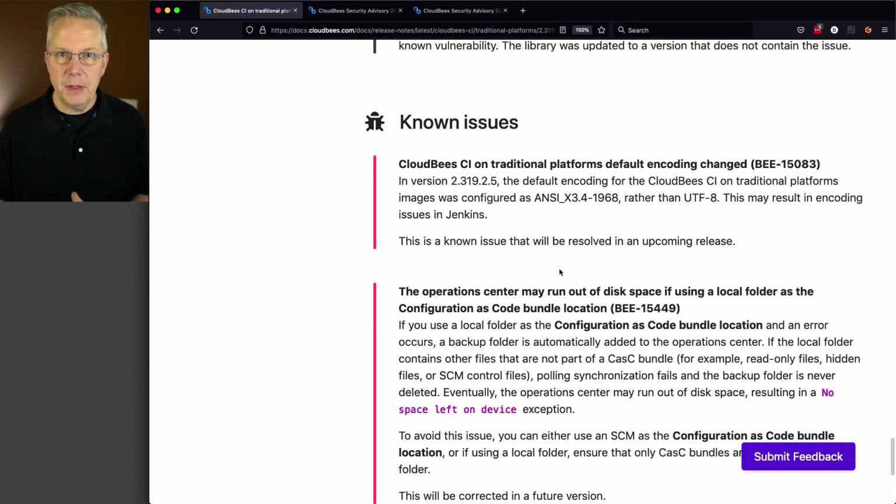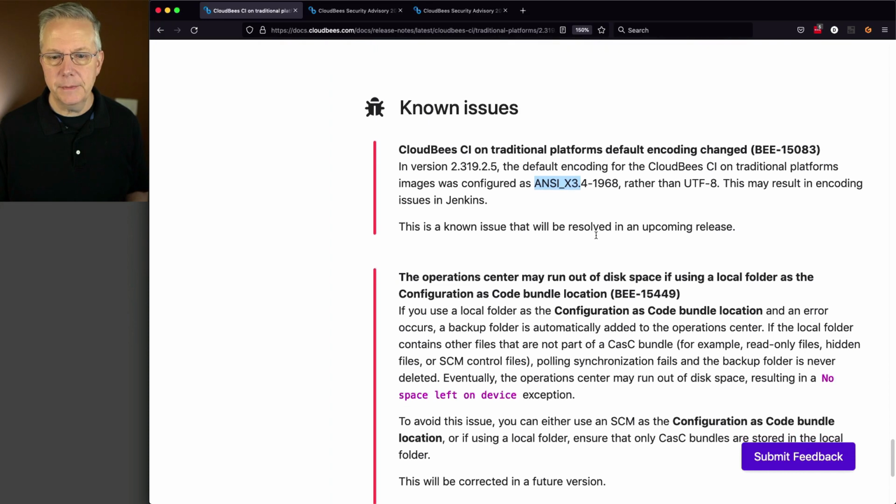Now, specifically for CloudBees CI for traditional platforms, in version 2.319.2.5, so if you had upgraded to that version, the default encoding had changed over to ANSI X3.4 rather than UTF-8. This is going to be resolved in an upcoming release.